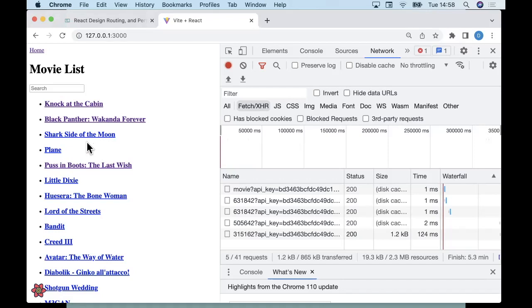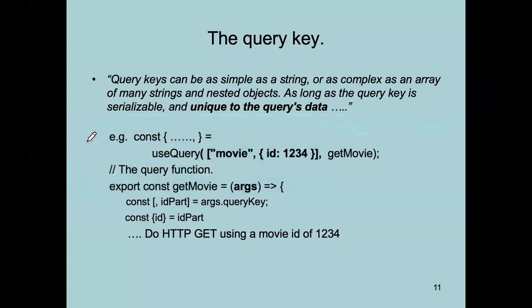So what I'm trying to get at is that the design of the query key is a design decision. In general, the query key can be something as simple as a string, which we saw in the case of discover, or it could be something much more complex. It could be an array structure or an object structure. The key itself can be a complex structure, but as long as it's serializable, it can be entered in our cache as a key value.